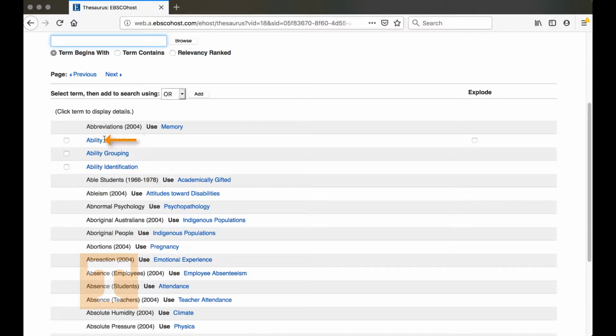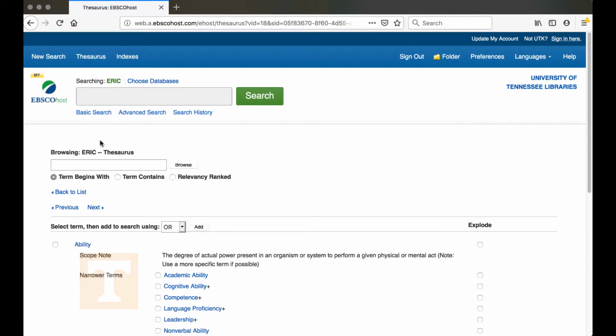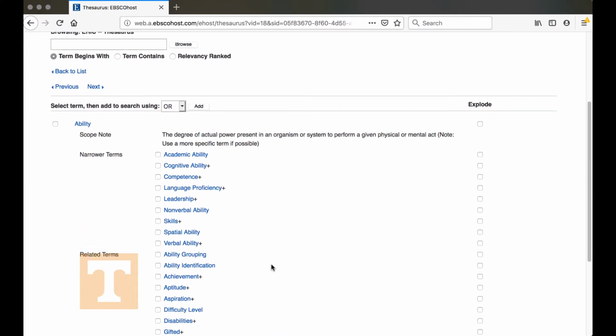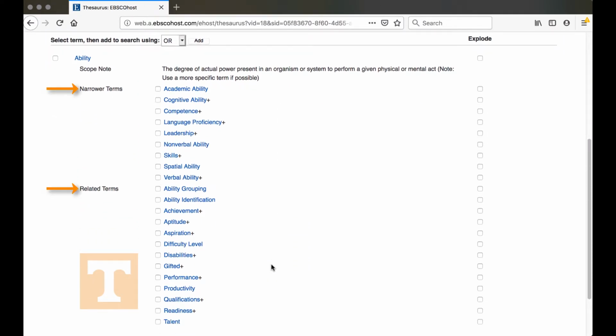Let's select ability. When you've selected a term, you will see a scope note, which gives you a definition of what the term means. There are also lists of narrower terms, related terms, and occasionally broader terms. Whether you search for a word or browse the thesaurus, you can use this tool to narrow down your subject area for research by viewing the different terms in a hierarchy.